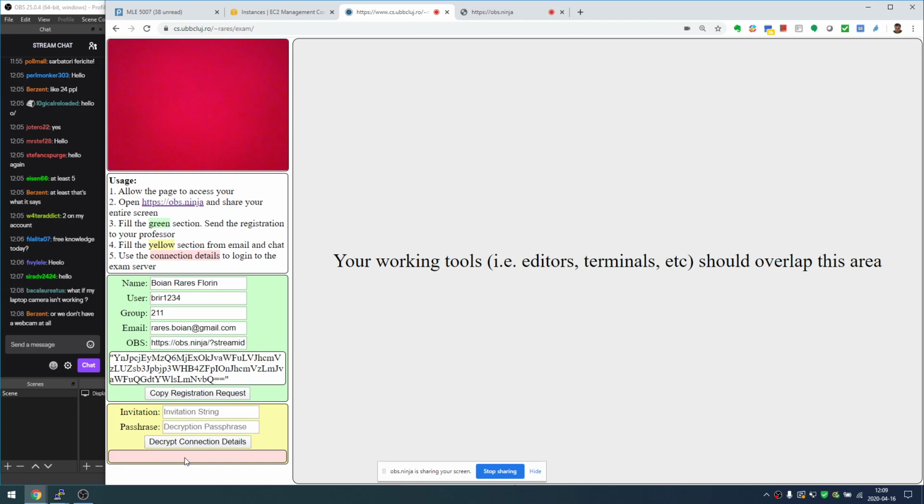Now, what if your laptop camera is not working? Well, I don't know what to do in this case. I will probably go ahead as it is, but try to get something working. Maybe borrow a camera from somebody who doesn't have the virus, though. All right. You don't have a webcam at all? Well, try to get one. If not, we'll figure out something.